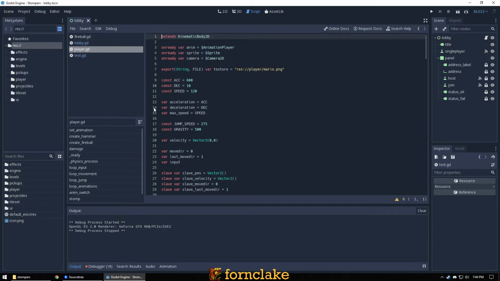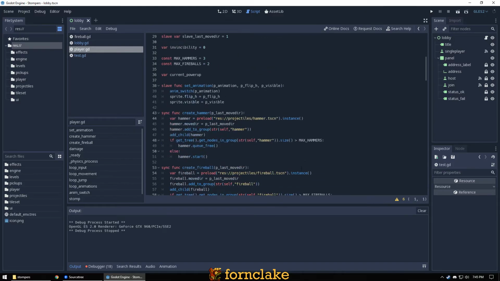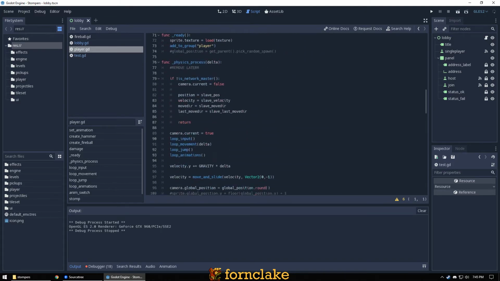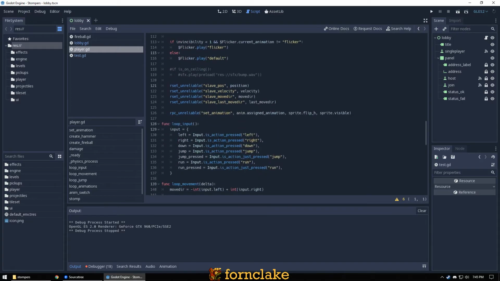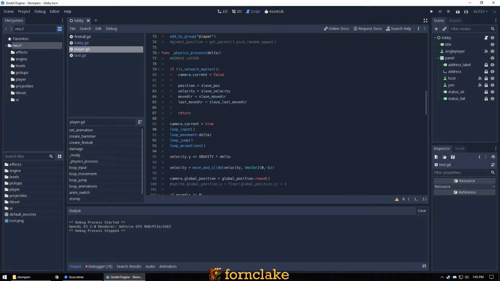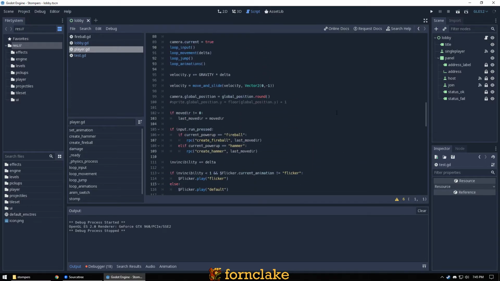And all the Mario physics are: you've got acceleration, deceleration, speed, jump speed, gravity. You just let him move around, and if you're holding the run button, just make the max speed higher. That's it.